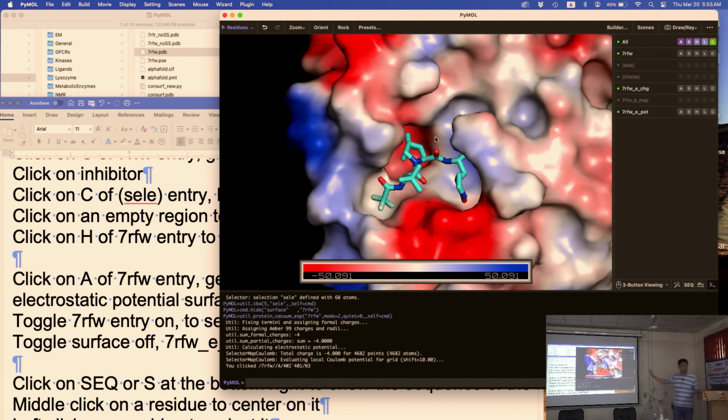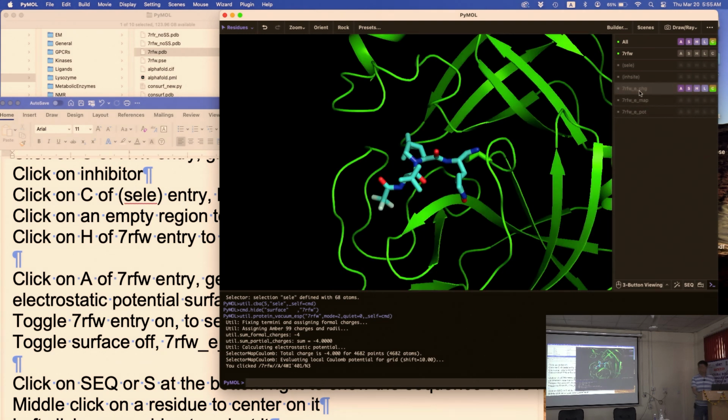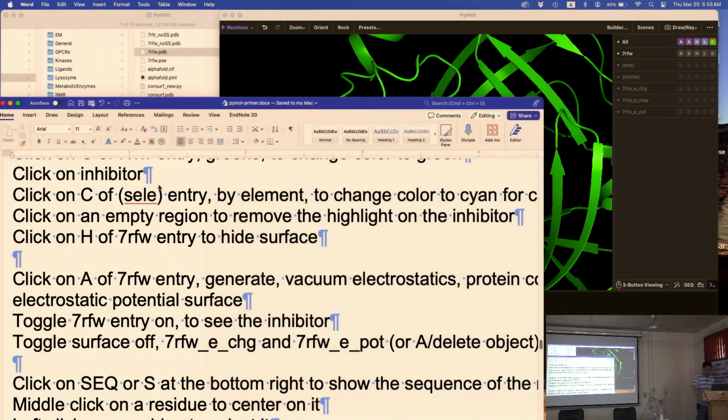Okay, so this is okay? Yes. All right, so now let's hide them. Just by click on the bar, then they disappear. So we're back to here again.